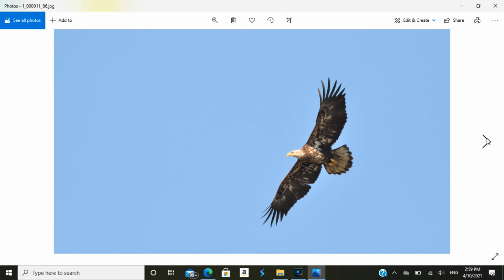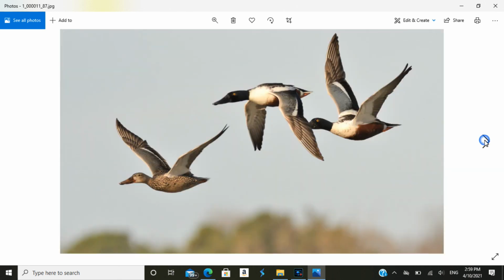This is the same bald eagle. These northern shovelers out of the blue. I was photographing ospreys when all of a sudden I spotted them maybe 15, maybe 20 yards, and luckily I got a decent picture here.